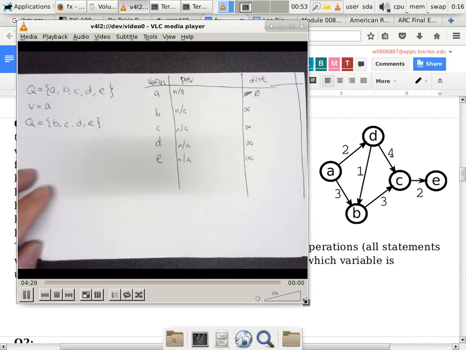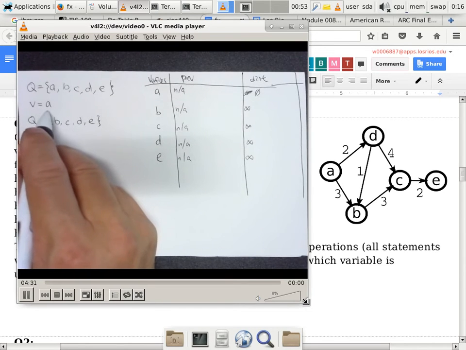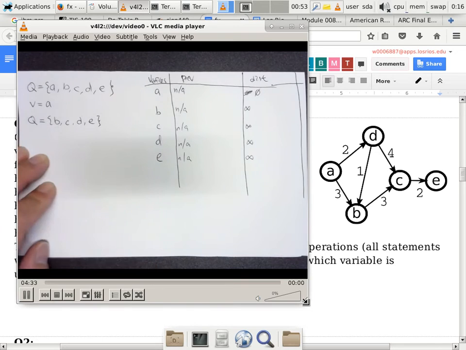All right, so now that A is the vertex of interest, we want to find all the neighbors of A, and update those neighbors if applicable.